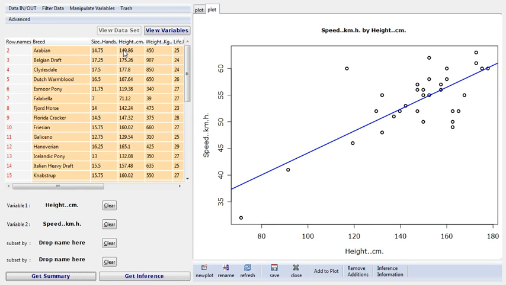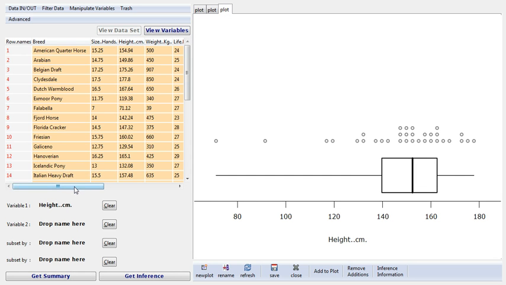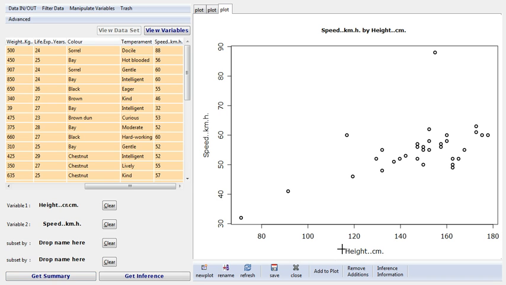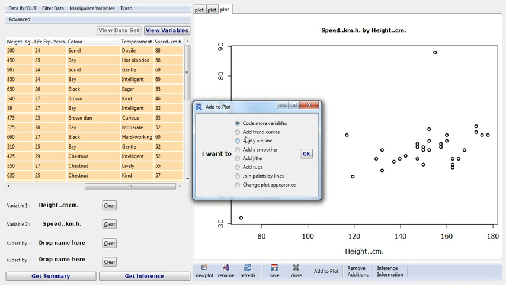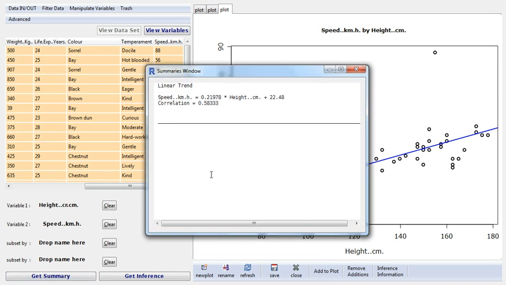If I now want to put that data point back in, I need to go to filter data and restore data set. And now my American quarter horse is back in. When I drag the height and the speed in and tell it to add the trend line, and get summary, notice how my equation has changed again and my correlation value is a lot lower.